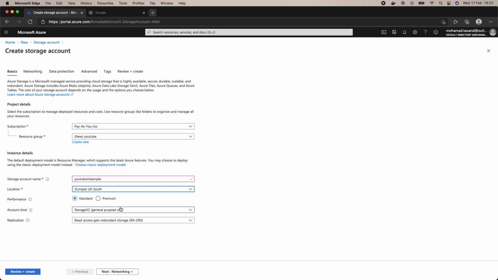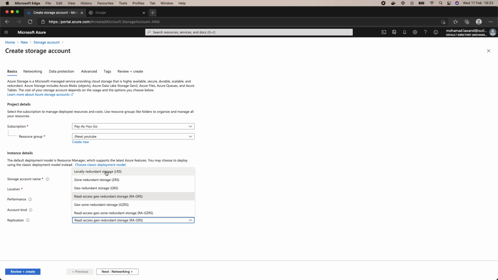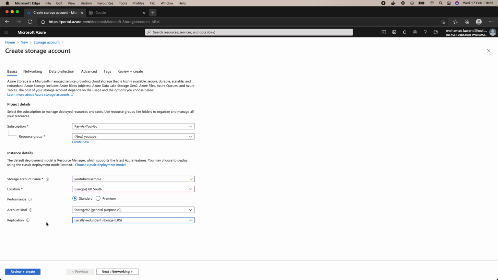The kind of storage we want. As we can see here, we have general purpose v2, storage v2, storage, and blob storage. Storage is the old one, and blob storage is very dedicated for blobs. We don't want any of these. We're gonna choose storage v2. And for the application services, we're gonna be choosing locally redundant storage instead of anything else.